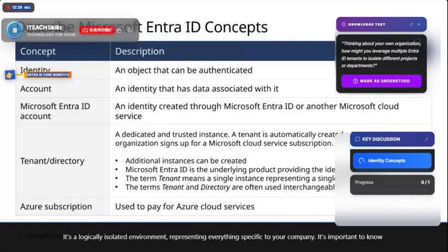It's a logically isolated environment, representing everything specific to your company. It's important to know that you can have multiple tenants if needed, perhaps one for development and another for production environments, and the terms tenant and directory are typically used interchangeably.